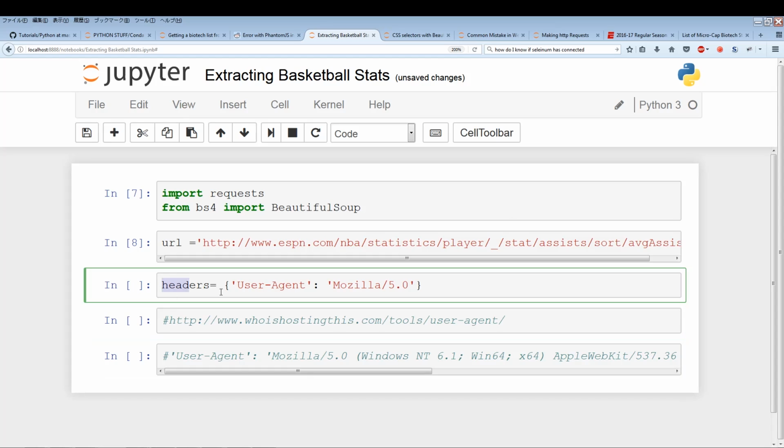All right, so we have our headers. Remember, it's a dictionary form, keys, user agent, and Mozilla 5.0 is the value.